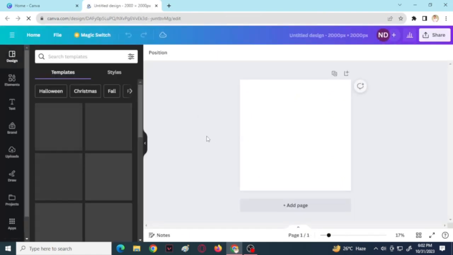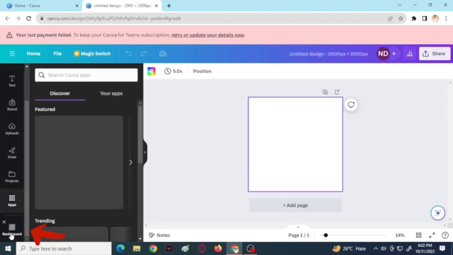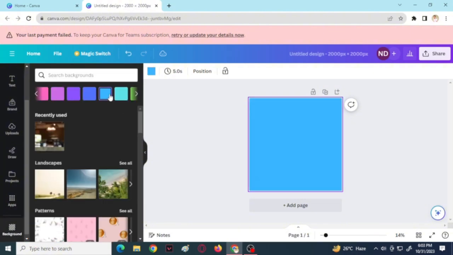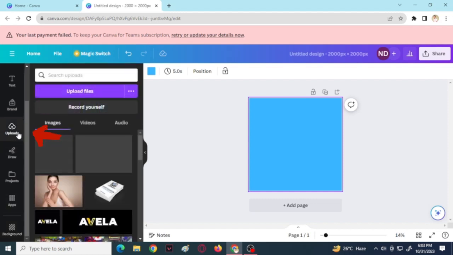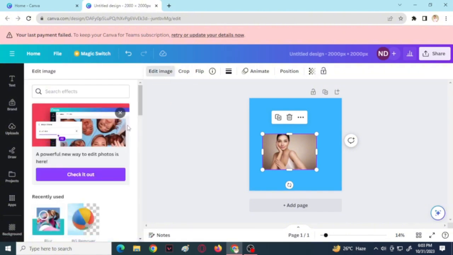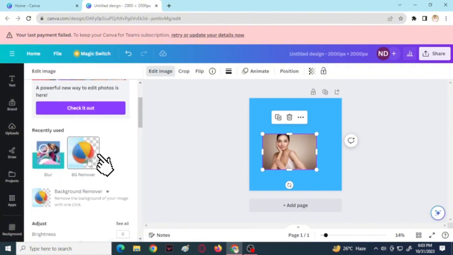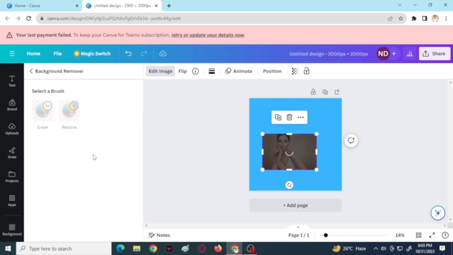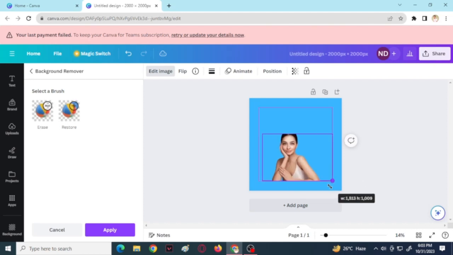Now, I'll be adding a simple background here. After that, insert the photo that you want. And once you have added the photo, tap the photo and then go to the Edit Photo option above. Choose Remove Background. Once you've removed the background, adjust the position and size of the photo or whatever you prefer.